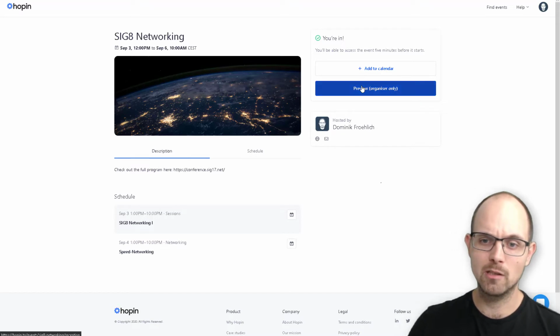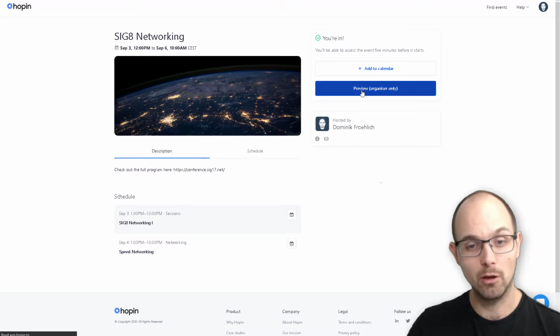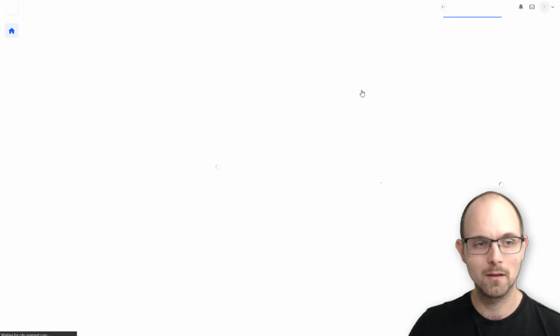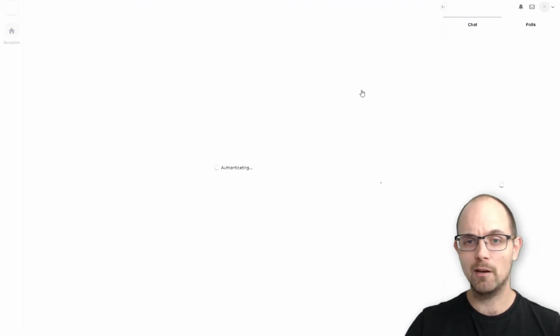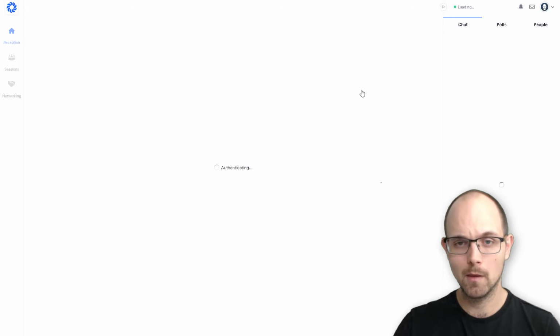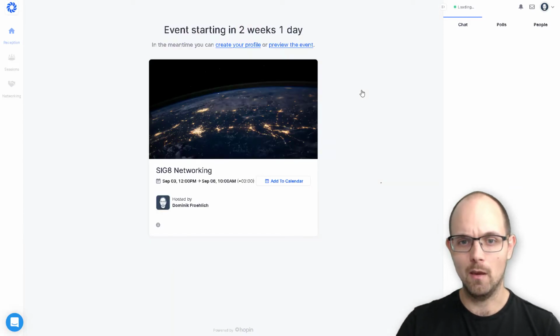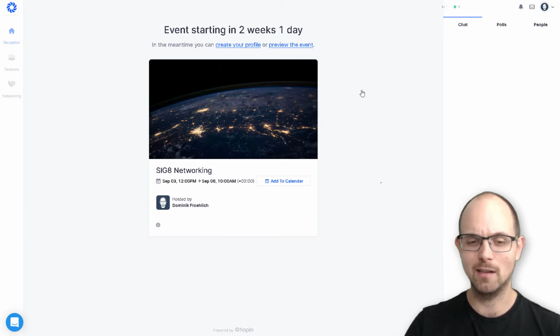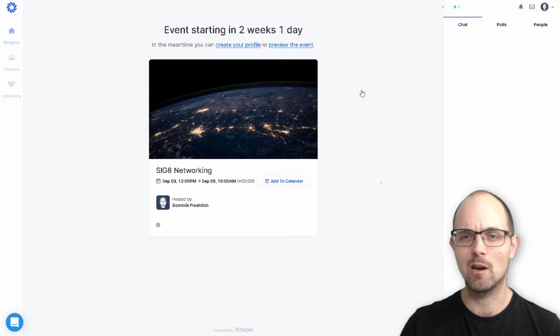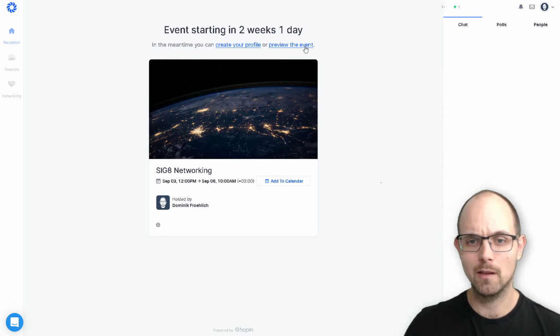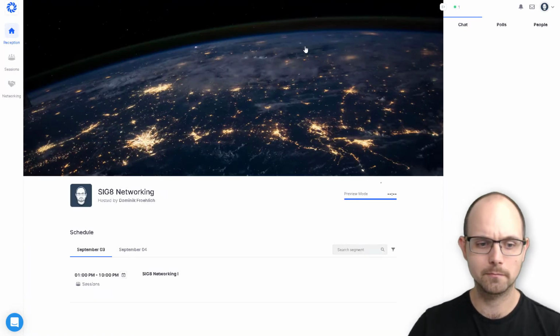Now, I'm switching here to the preview in organizer mode, which you obviously don't have as a non-organizer. But from there, it will look exactly the same. The only difference really is that I can preview the event without it having started yet. So this is like the reception. I didn't add any information to it, so it's rather blank. So let's preview the event here.